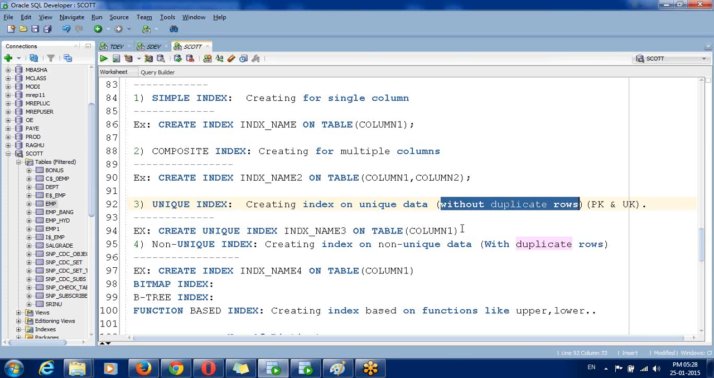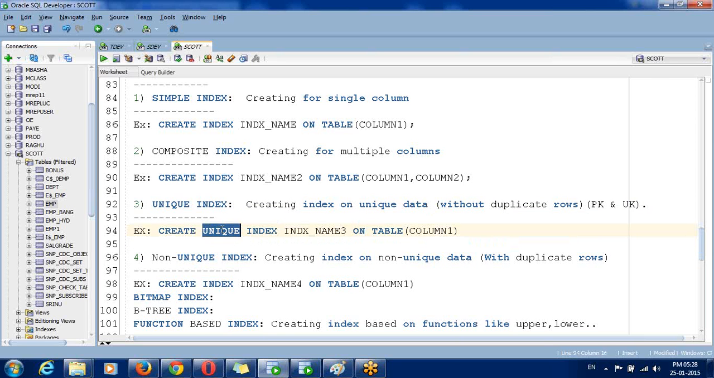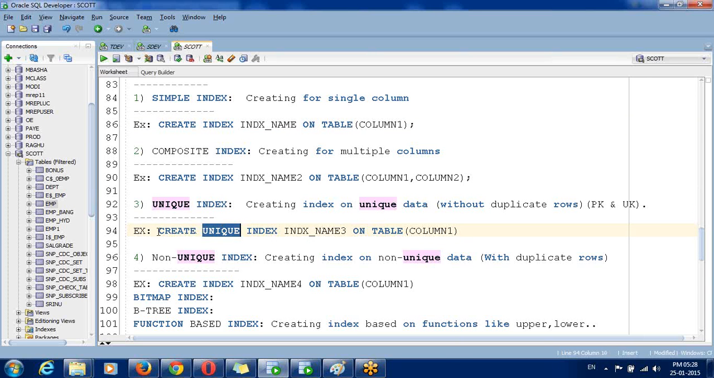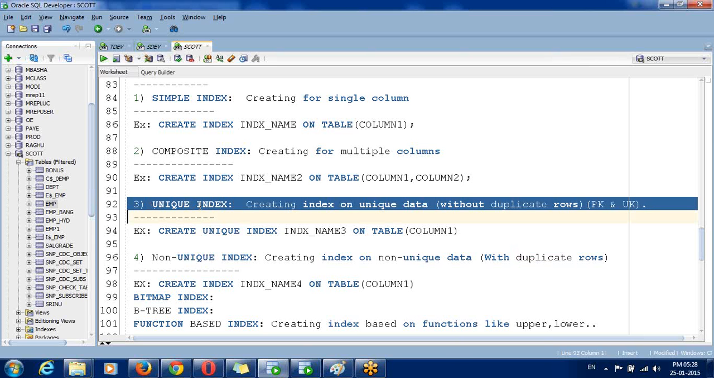For the syntax, you need to specify the keyword called unique. It is the same as the index syntax; the only difference is that you need to specify the unique keyword here. But the column should not contain any duplicate rows. If the column has duplicate rows, it will throw an error and you cannot create it. Otherwise, if you have a primary key or unique key, it will automatically create a unique index.